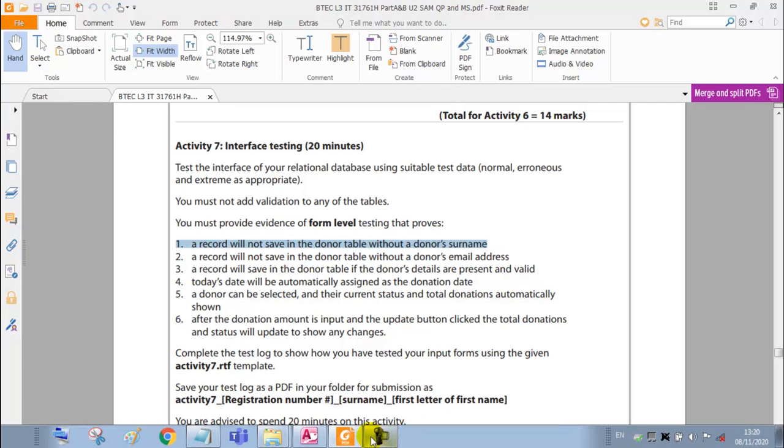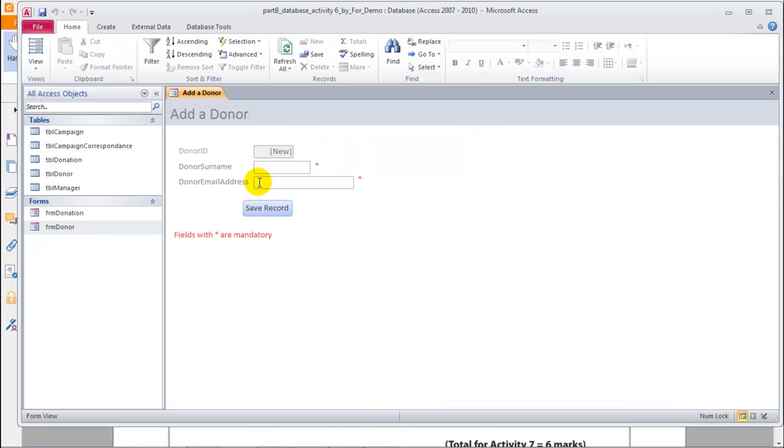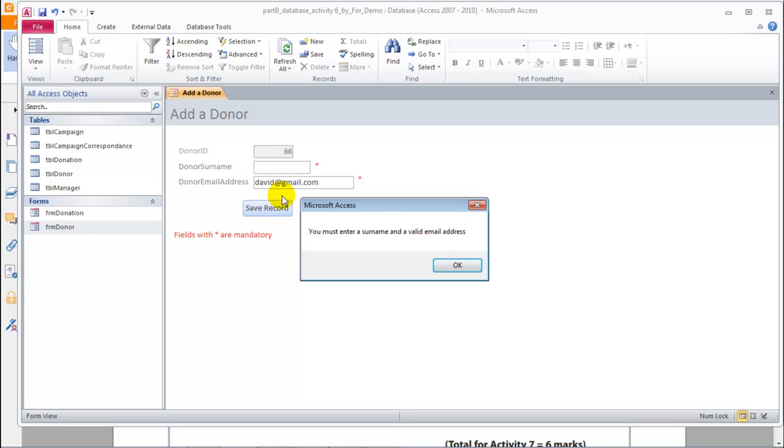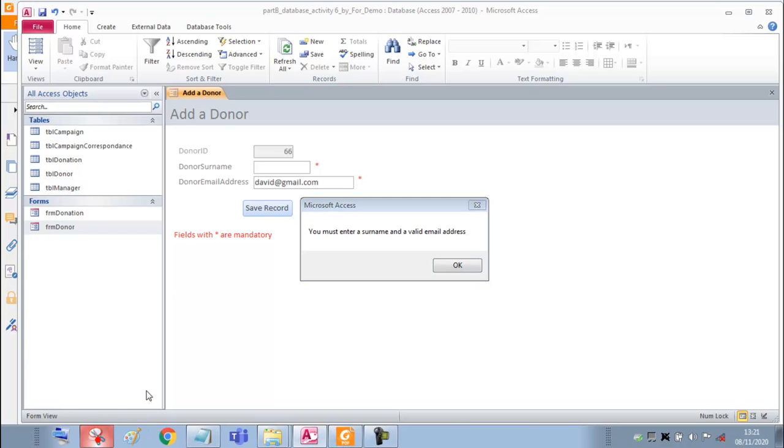Let's go to our form, open that in form view. Let's say we don't type anything there, but we type an email address. So let's say donordavid@gmail.com. We haven't entered a surname, so we say save record and we get this. Now we take the snipping tool, and that's the screenshot.